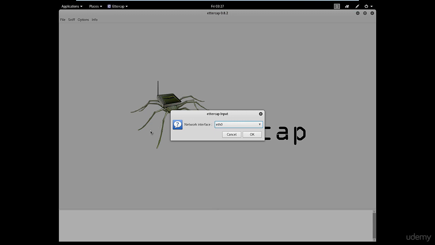What if I'm using a wireless network? You need to click here and you're going to find the name of the wireless interface is wlan0. My Kali Linux machine doesn't have a wireless adapter right now, but if you have a wireless connection, you should find wlan0 here and you have to click on it, so you will be sniffing and intercepting wireless traffic.